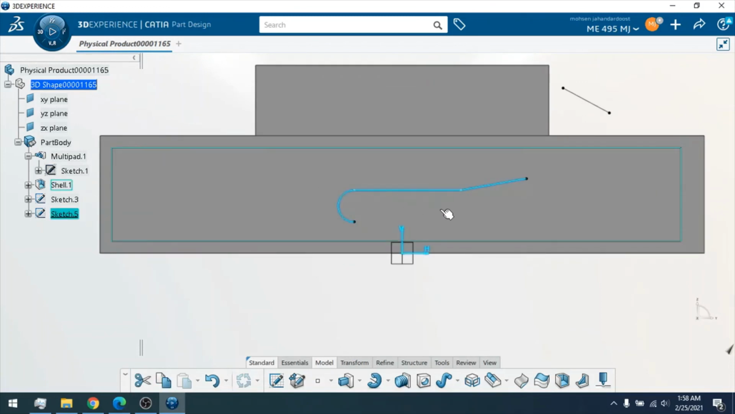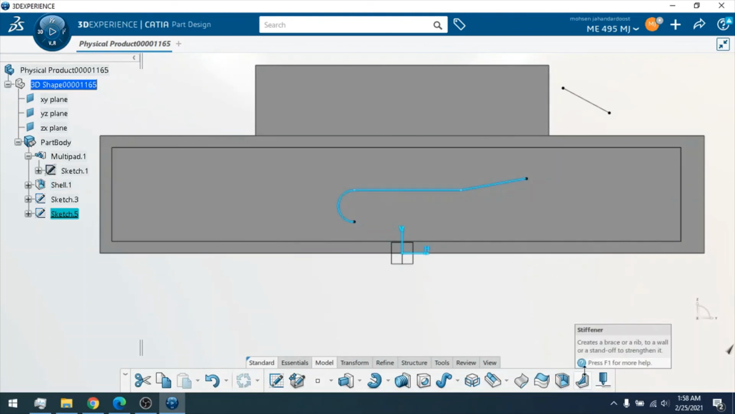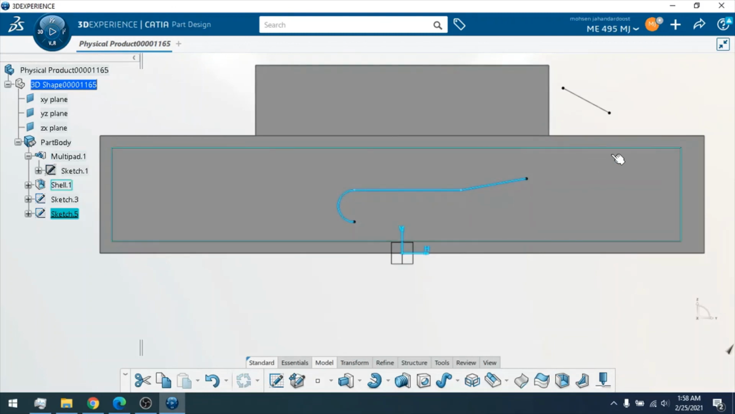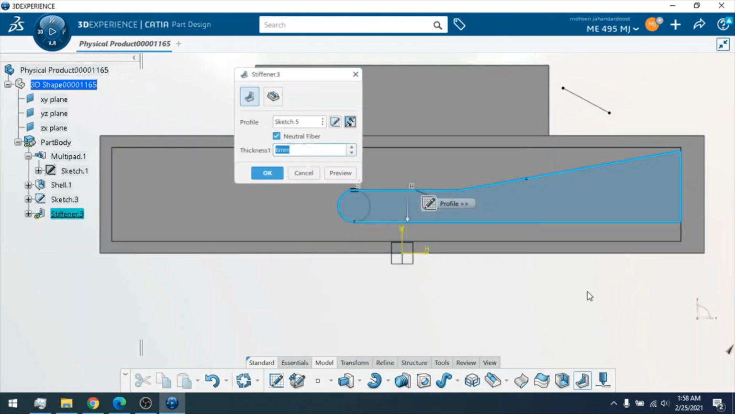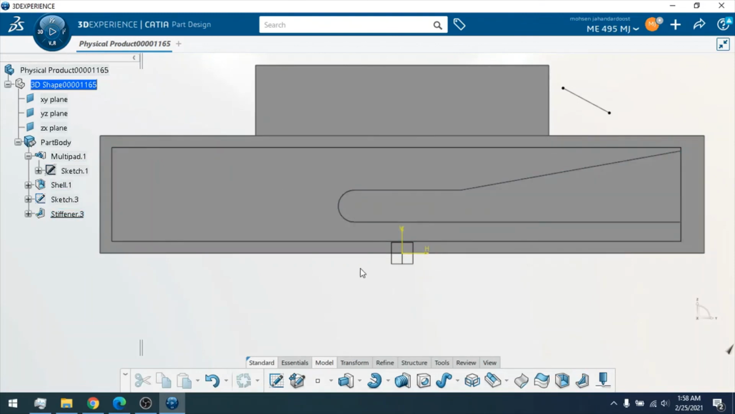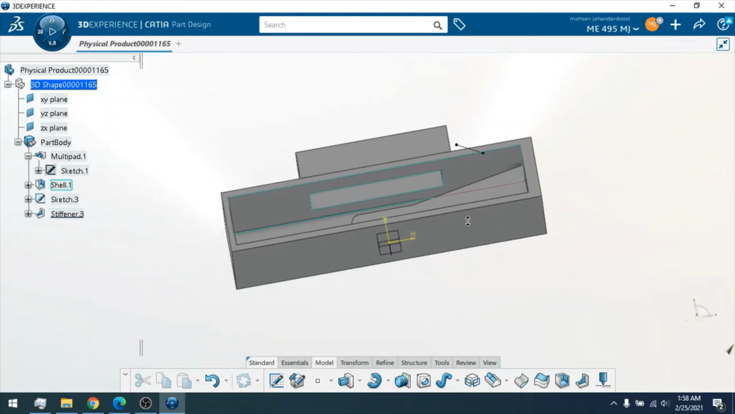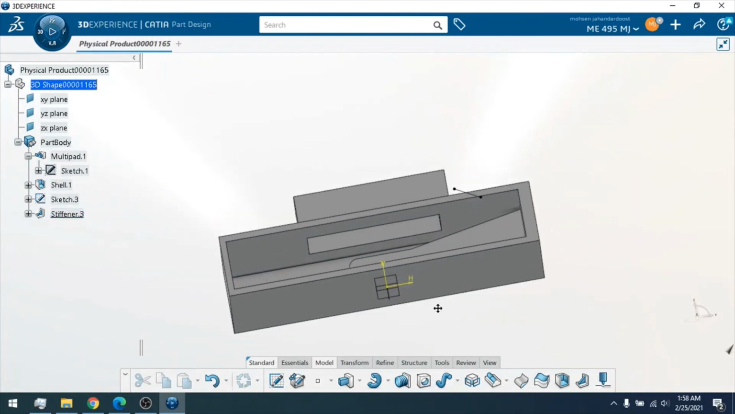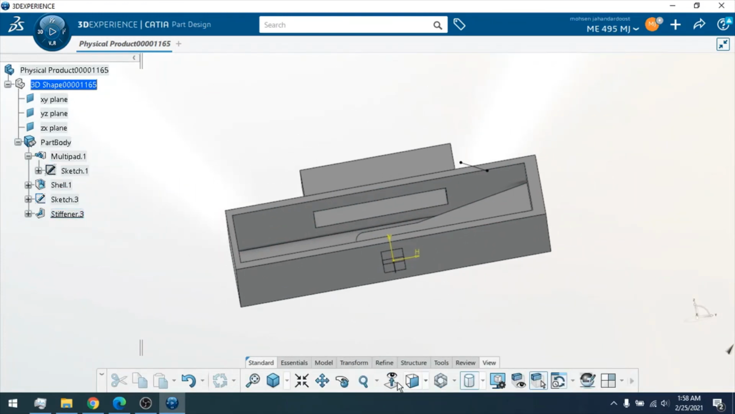stiffener, and somehow it created and removed all the object from the outside of this area. But the point of using the stiffener is that you just create one extra layer of the material. Okay, now it's the right one. So now you can see that I have my stiffener inside my object.